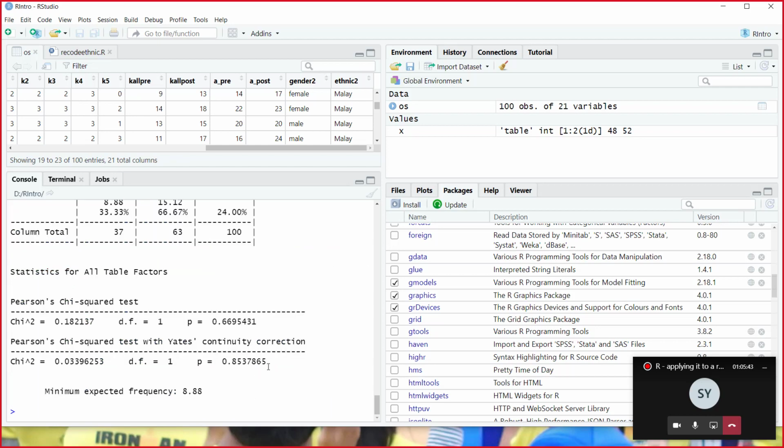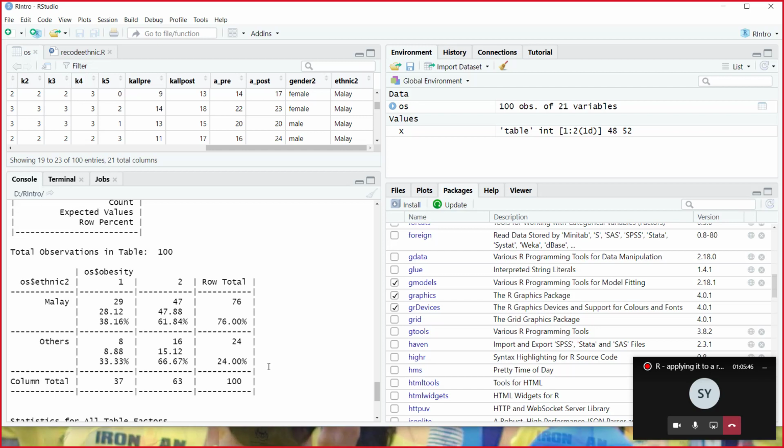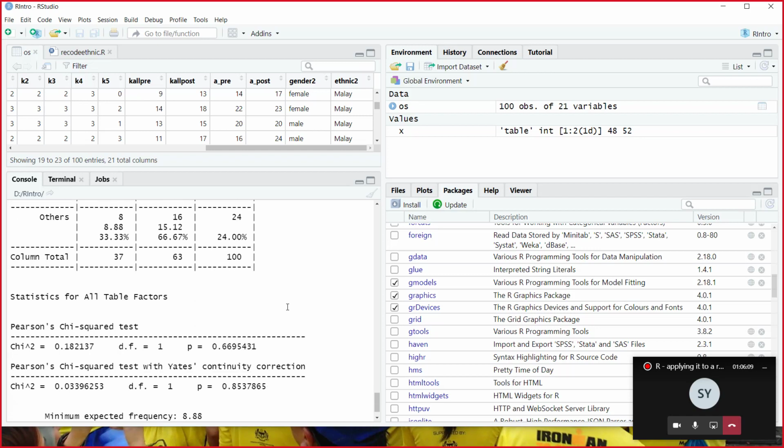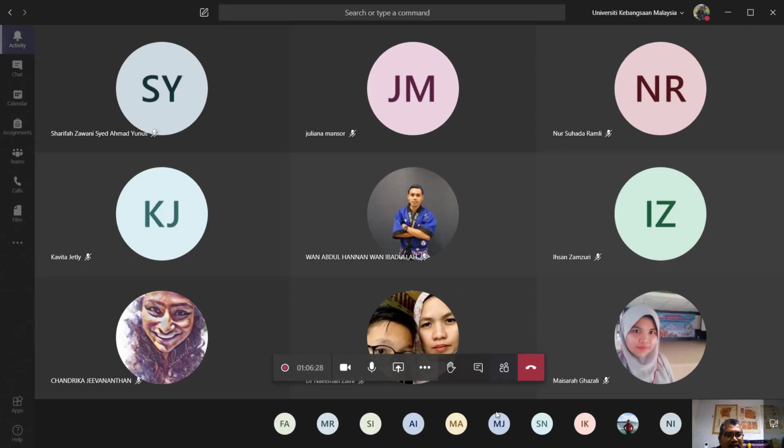Press enter. So now you can see here, instead of having 4 by 2, now the table is 2 by 2, Malay and others. There is no problem of expected value less than 5. There is no expected value of less than 1. And the chi-square is valid, although it is still not significant. So p-value is 0.669. So there's no difference of obesity by ethnicity.